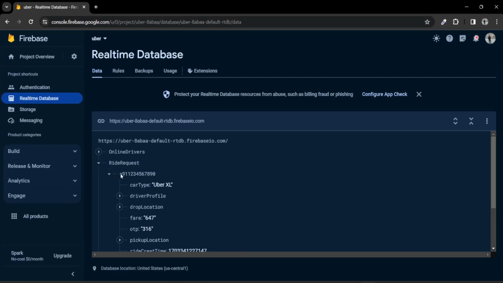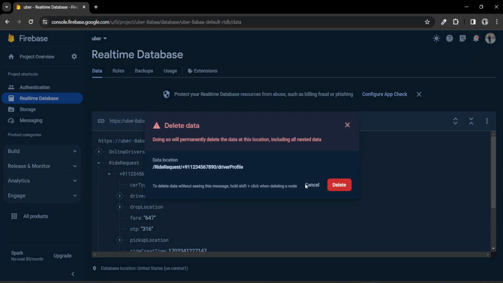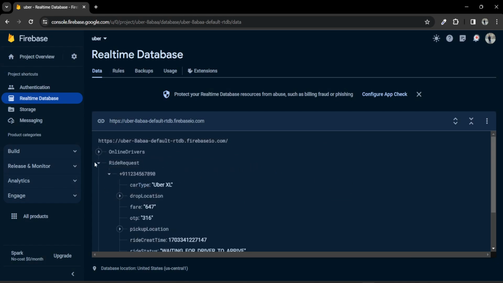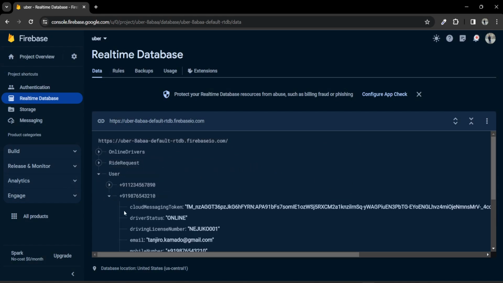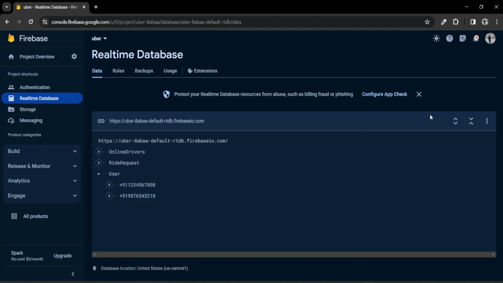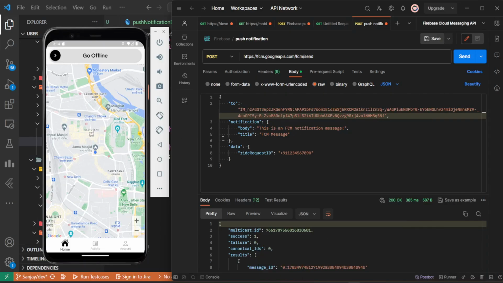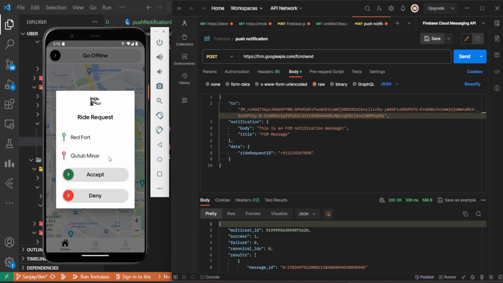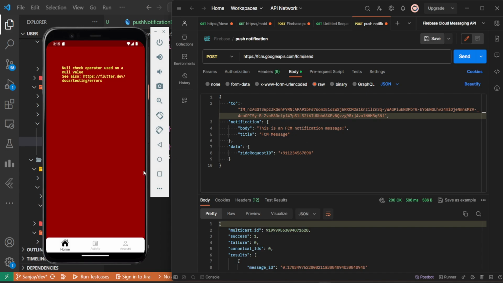Okay, profile data is already there. We have to delete the profile data. And did we? Yeah, we have deleted the data also, that is active ride request ID. So let's trigger the push notification again. Let's trigger the push notification. Here we do have the push notification the moment we accept it.